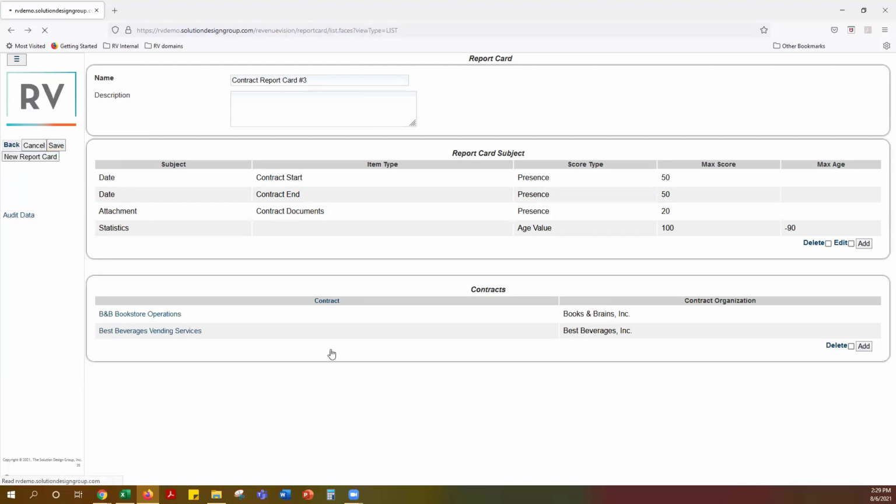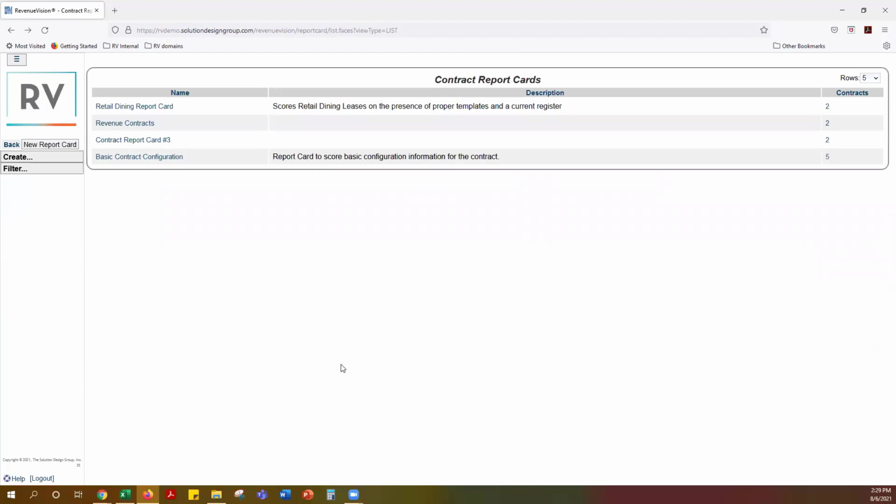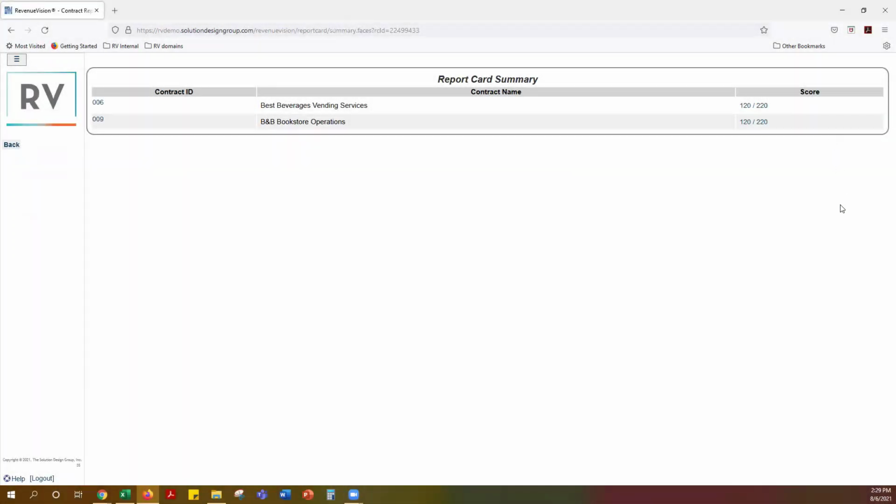So we're going to click back here to view our contract scores. In our contract report card 3, this is the one that we just created. You can see it's got 2 contracts linked to it. We'll click on this number 2 here in order to see our scores. Okay, and you can see the 2 contracts pop up here with their respective scores. So for Best Beverages Vending Services, if we want to see more detail, we'll just click into the score link. It's got a 120 out of 220.